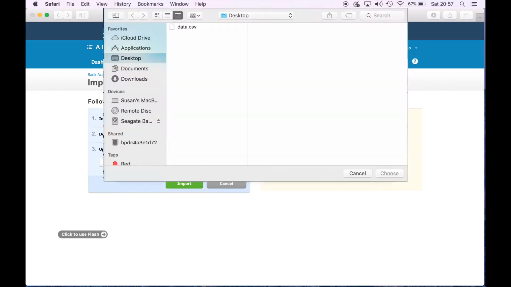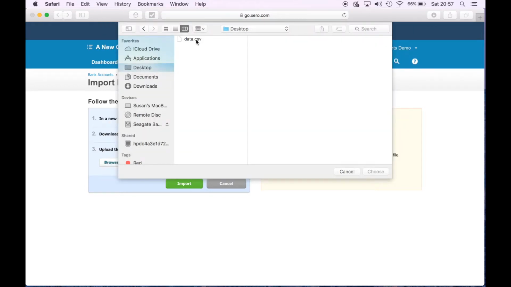Click Browse and select the file you have downloaded from your online banking and click on Import.